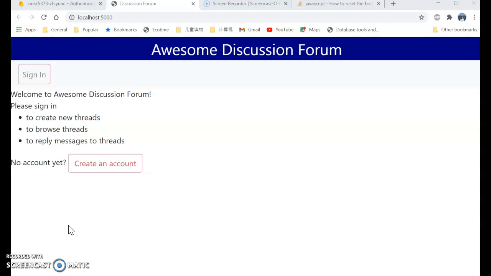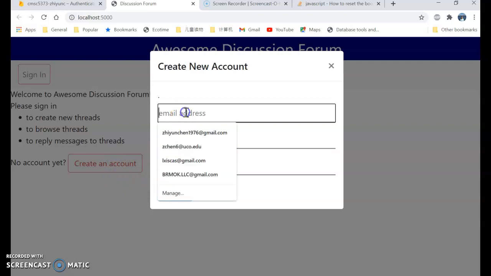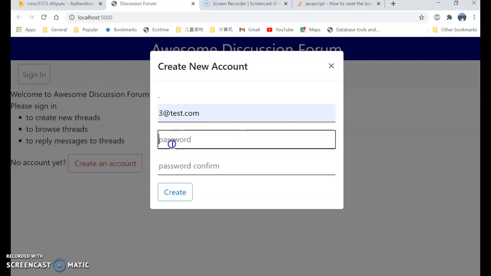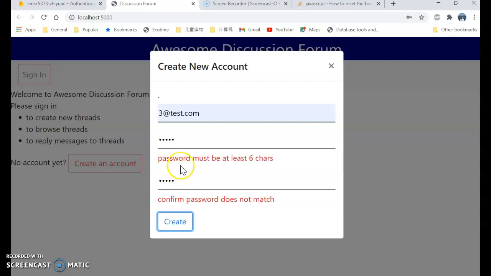Let's start with sign up function. Click in the create an account, and I am typing in a new email address, password. I'm typing in 33333, only 5 characters, and then 22222. And if I click create, it shows 2 error messages.